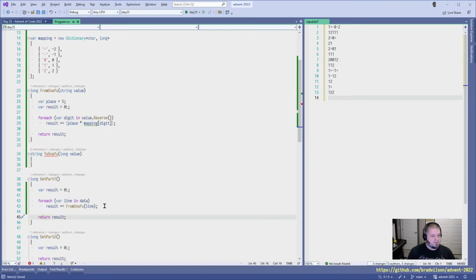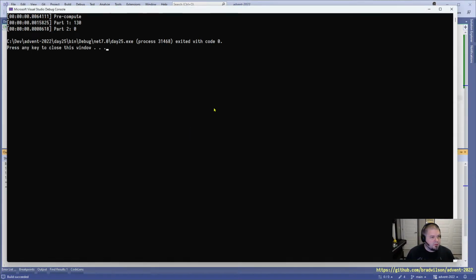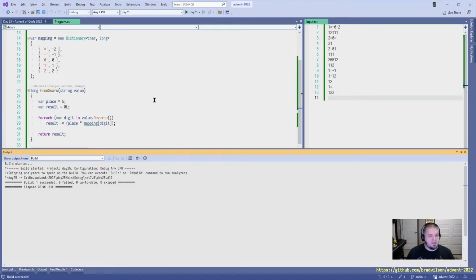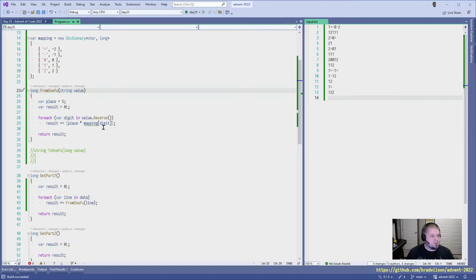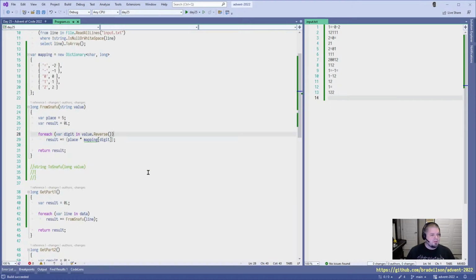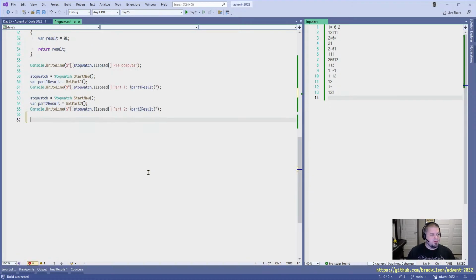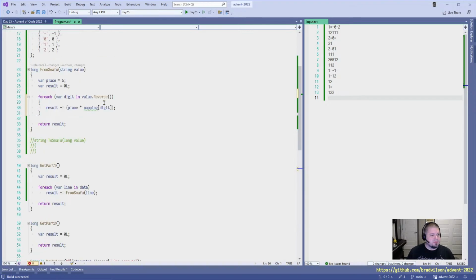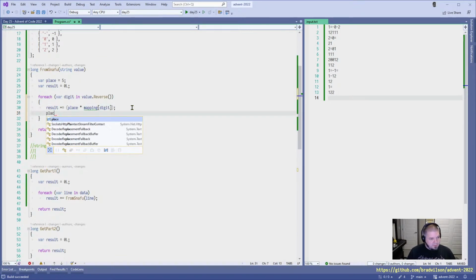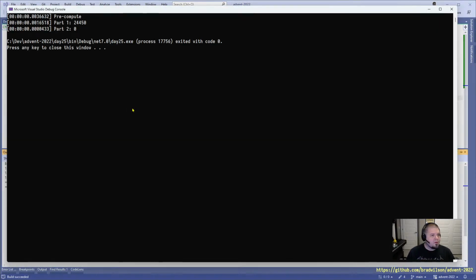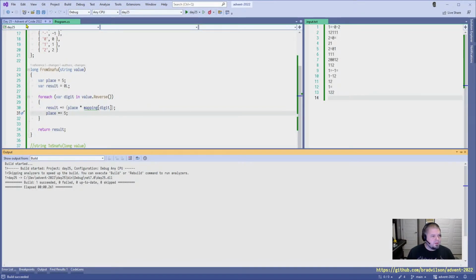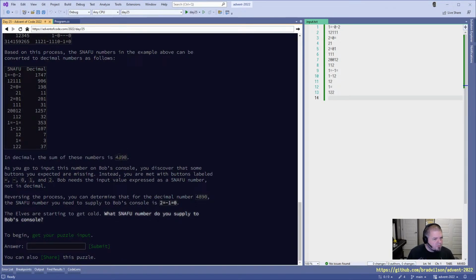So let's get the result first. Just going to comment this out because it's not implemented yet. Let's make sure that we got the correct number coming out. So that's 130. That doesn't sound right. I missed this part, which is place times equals 5. So 24,450, right? 4890. What did I do wrong?